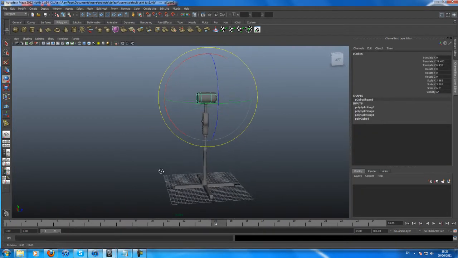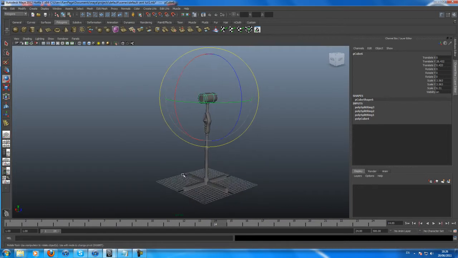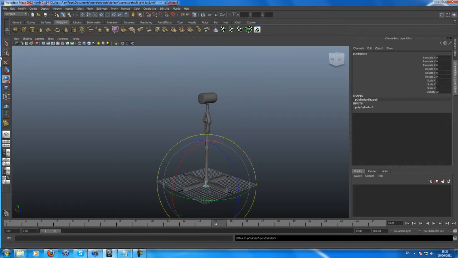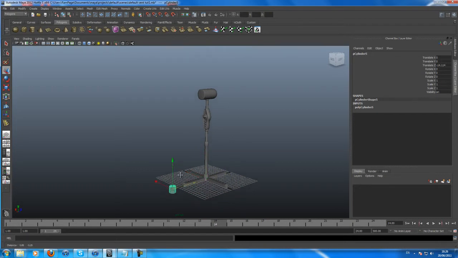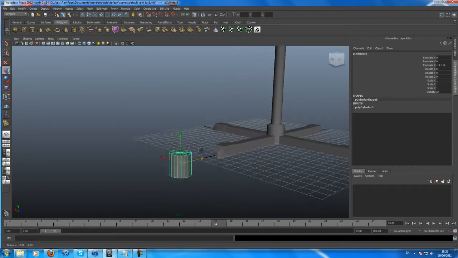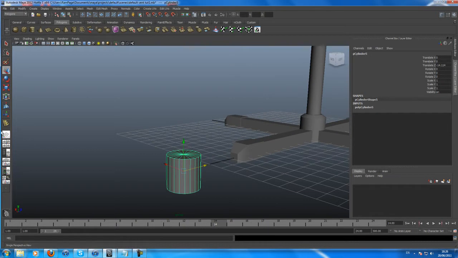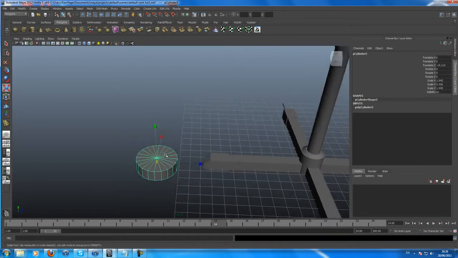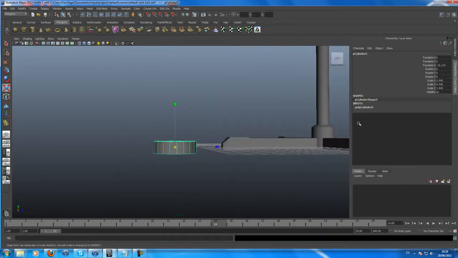So let's roll this. Okay, so we actually need now to model the propeller head for this event. So we will start with using polycylinder. From here at the polygon tabs we will create one and we'll bring it on over here, scale it a bit so it will be big enough but not that high.